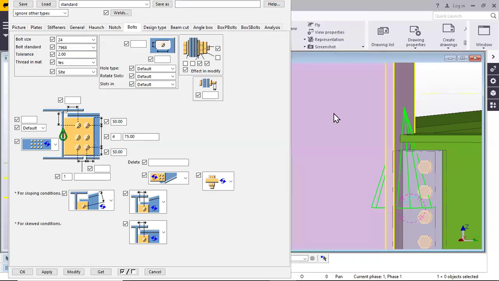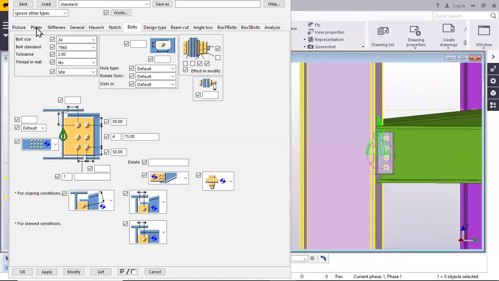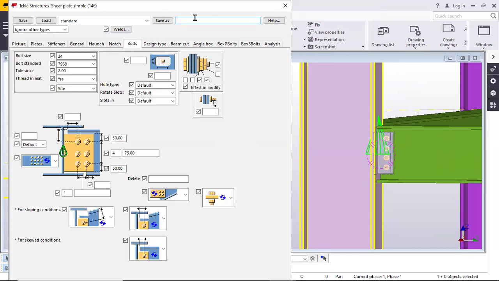Okay. So now we saw the 3 parts: plate, bolt, and weld. We are adding. Once all this is set, then we will save that connection here. But here you can save that connection, like SH. You can give any name, whatever you want. That I'll give here FSC shear connection, SC for shear connection.